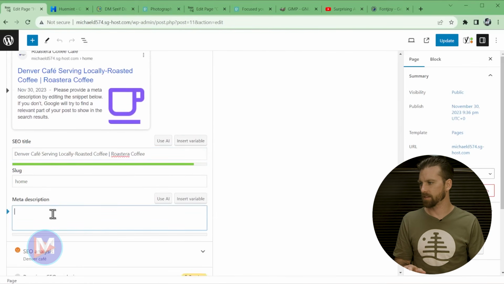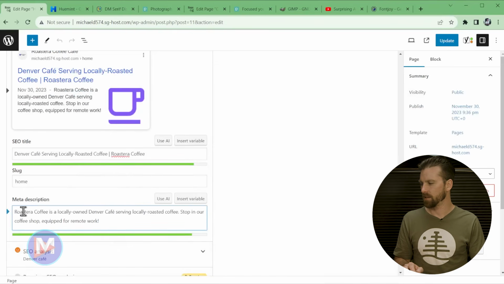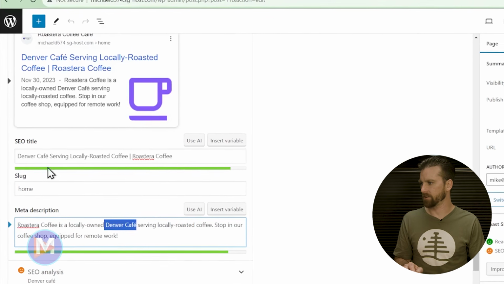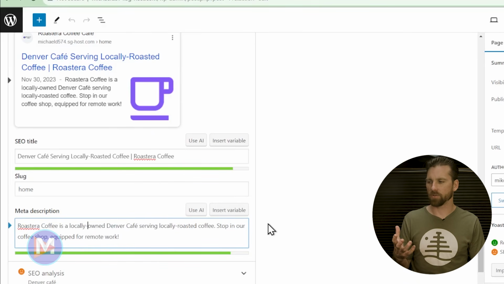And then for the meta description, I did this ahead of time, so I'm just going to paste. So Roastera Coffee is a locally owned Denver cafe serving locally roasted coffee. Stop in our coffee shop equipped for remote work. So I've got Denver Cafe in here twice, which is the focus key phrase, and I'm letting people know what the main value is of our business.